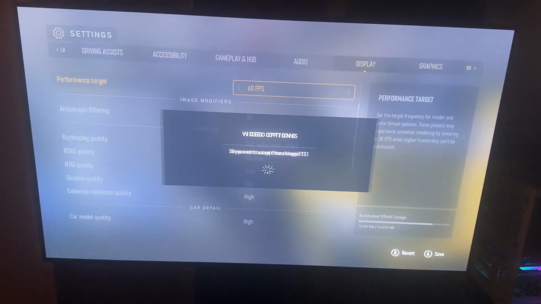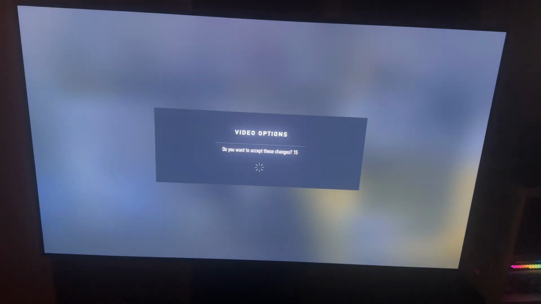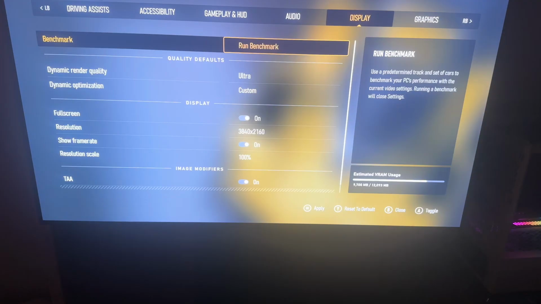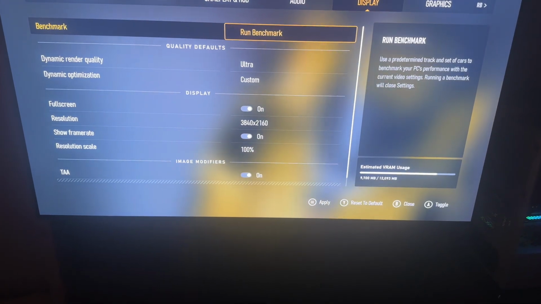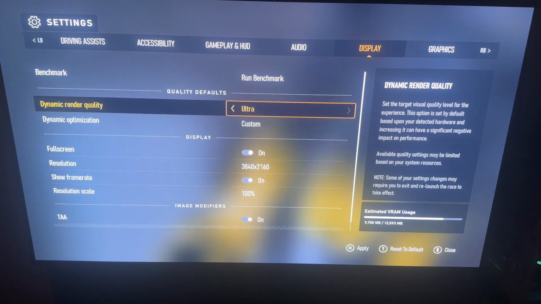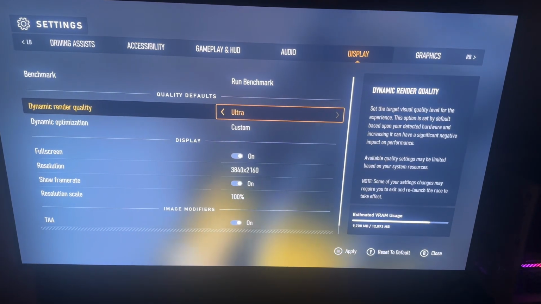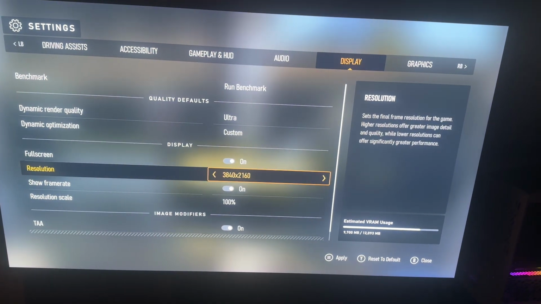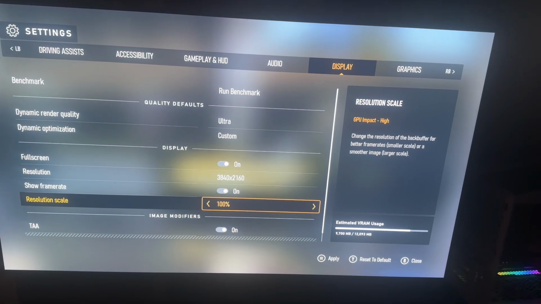Now, as far as the other settings that you're going to want to look at, I'm going to show you the rest of the display settings. And again, this is running at 4K with 0 stutters. Dynamic render quality, ultra. Resolution 3840 by 2160. Resolution scale, set this to 100.